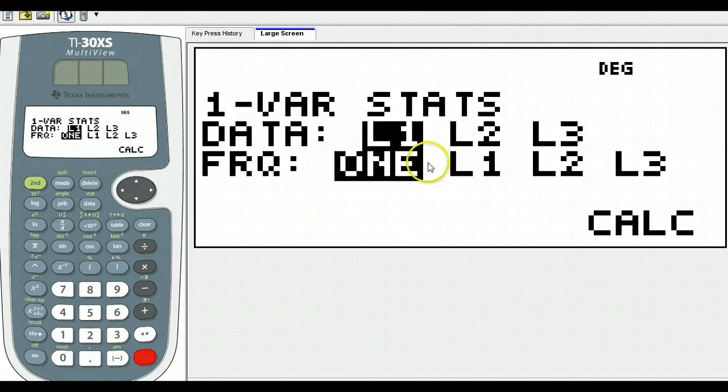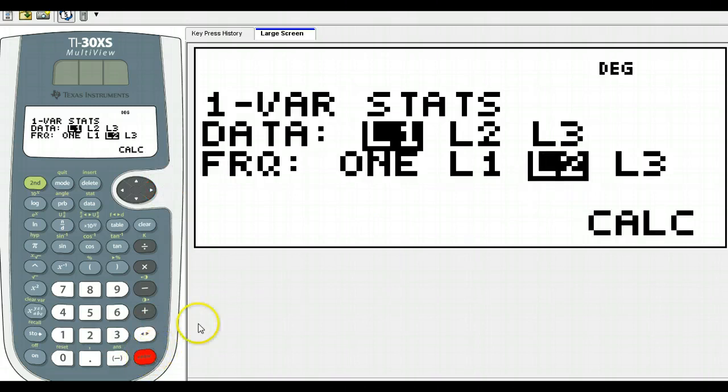But because now we're supposed to understand that everything in list 1 has a frequency listed in list 2, we have to change this. So we will go down to the frequency line, and we will go to the list where we kept the frequencies. That's L2. And hit enter. So now the calculator understands the data is in L1, the frequencies are in L2. And your calculator knows just what to do.